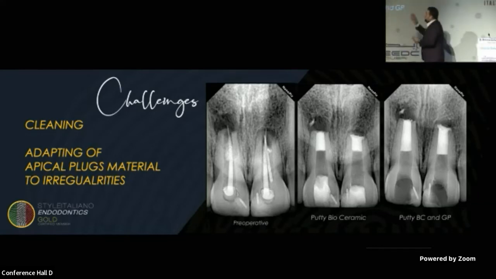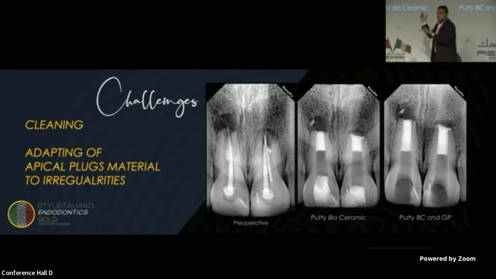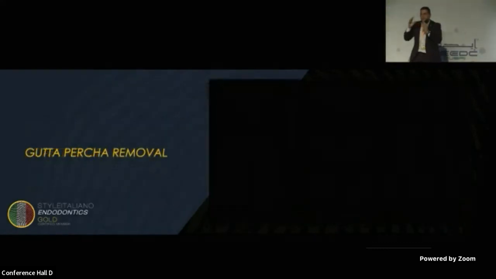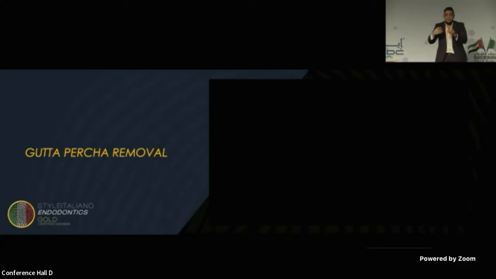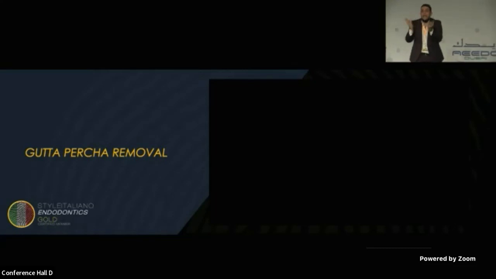Now I'll show you how we can manage this kind of apical plug, or seal it with good quality. I know many have the challenge that when they put MTA or Gutta-percha or putty bioceramic, it will go all beyond the apex. Actually, you don't have a big problem taking the material beyond the apex, but the big problem is the seal. We want to provide adaptation of the material to the irregularities at the apex.